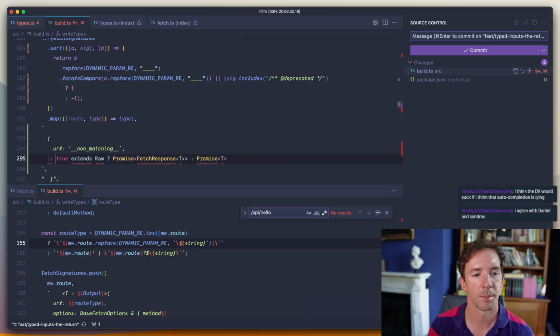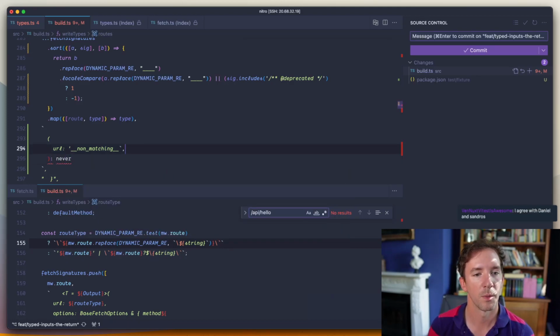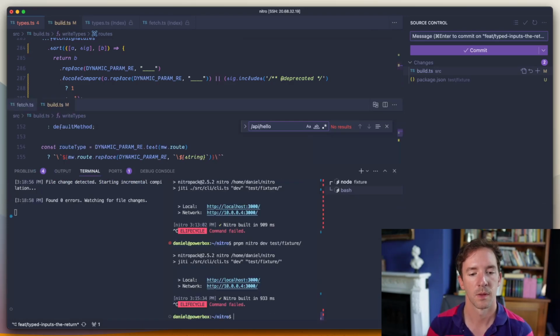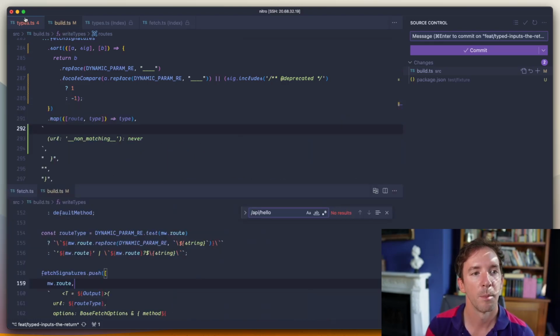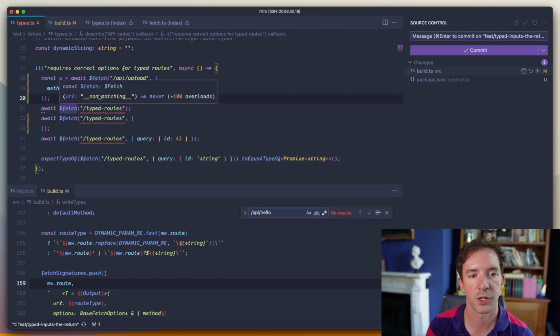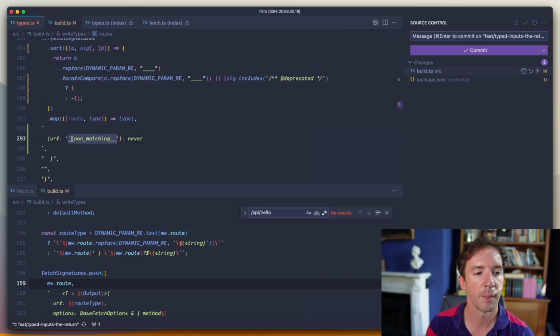So we could basically do something like, let's see what this does. I think it will still throw that. Hopefully it will still throw the type error. But what it now says is, if you hover over the fetch, it says URL non-matching. Or we could even make it a little bit better. Let's try this.